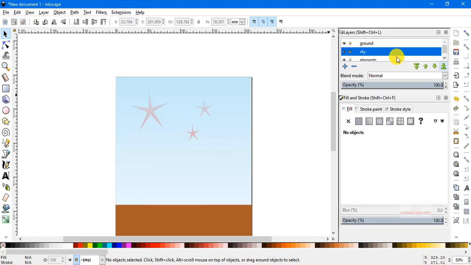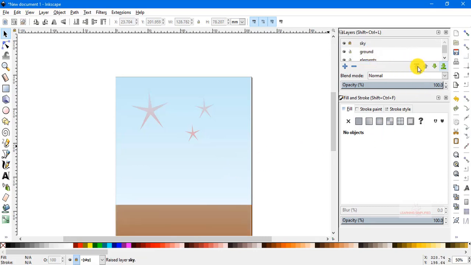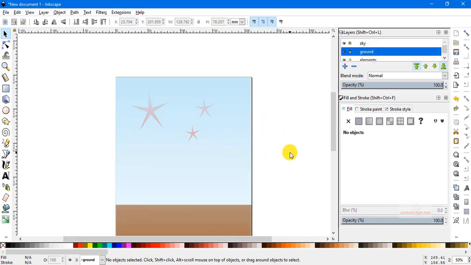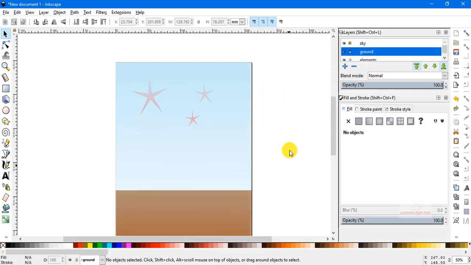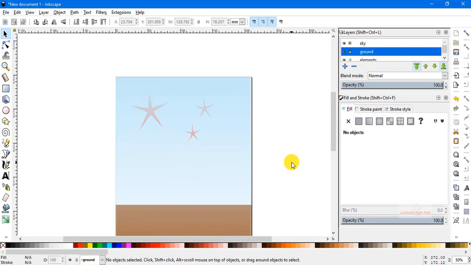If we now wish to send this sky layer on top of the rest of the layers, then all we can do is press this button, and we can see that the sky layer is right now above all of the rest of the layered elements present in our document. So this is how we may create layers, and this is how we may adjust our modifications.